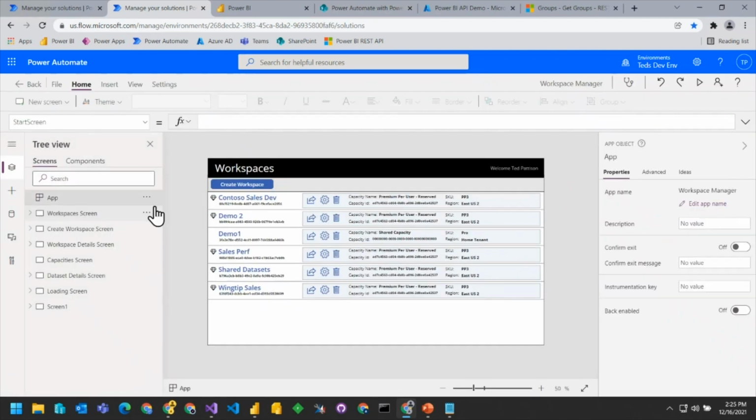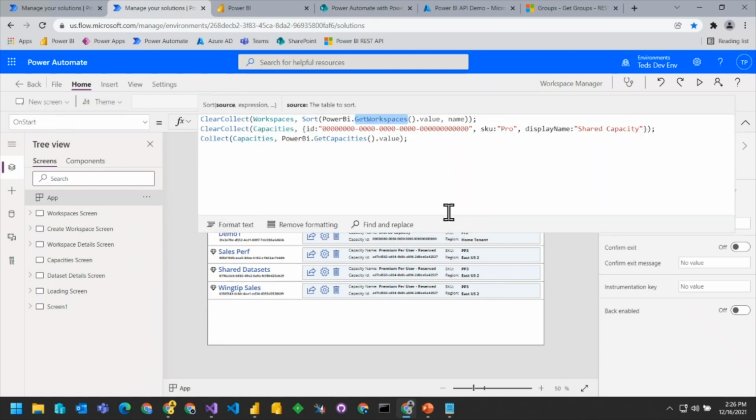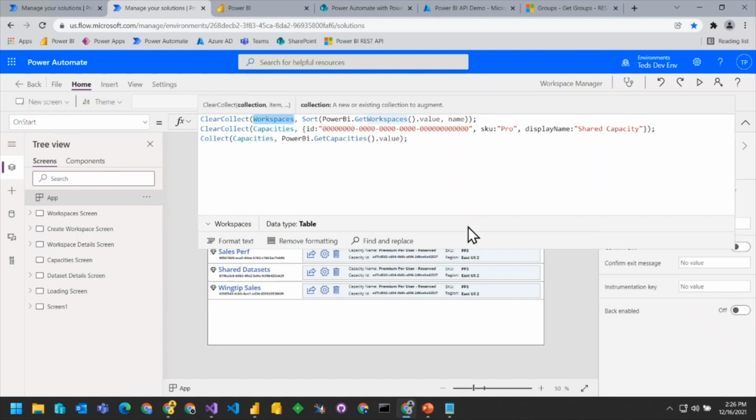Now, let's look at a couple of things behind this. First of all, when the application starts, we have an initialization method. So the application can have an on start. And the idea is that we're going to call get workspaces, and it's going to bring back all the workspaces this user has access to. And then we're going to get all the capacities too. So I have one Power BI Premium Per User capacity, but if things aren't in that capacity, they're going to be in the shared capacity. So here I'm just kind of hard coding a row in.